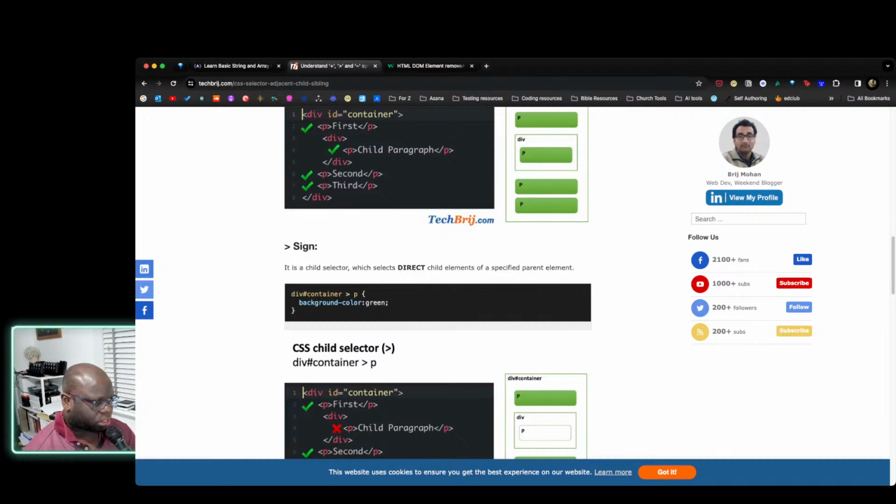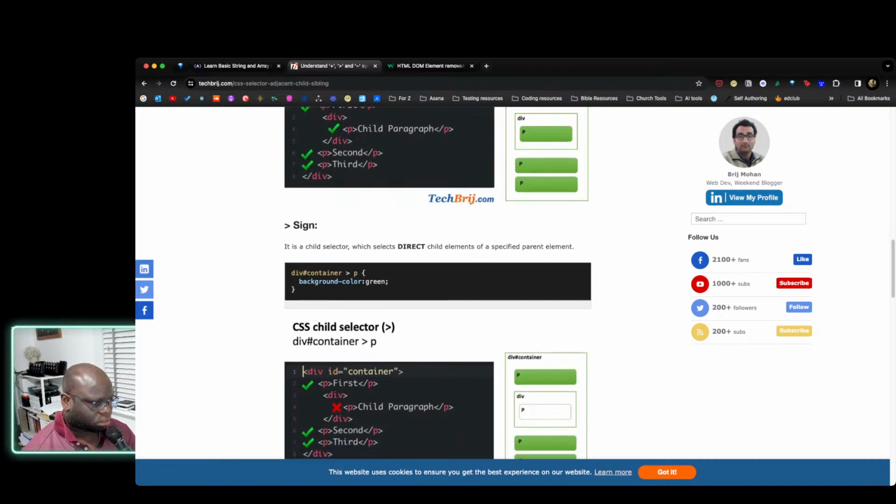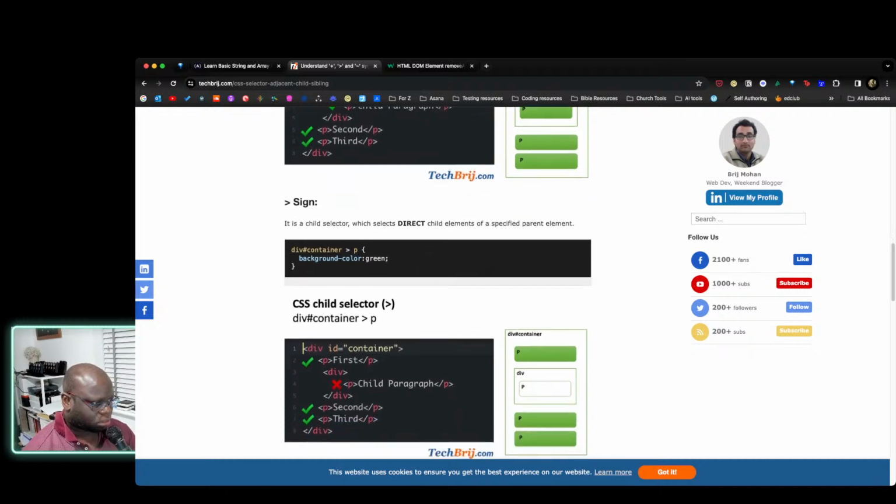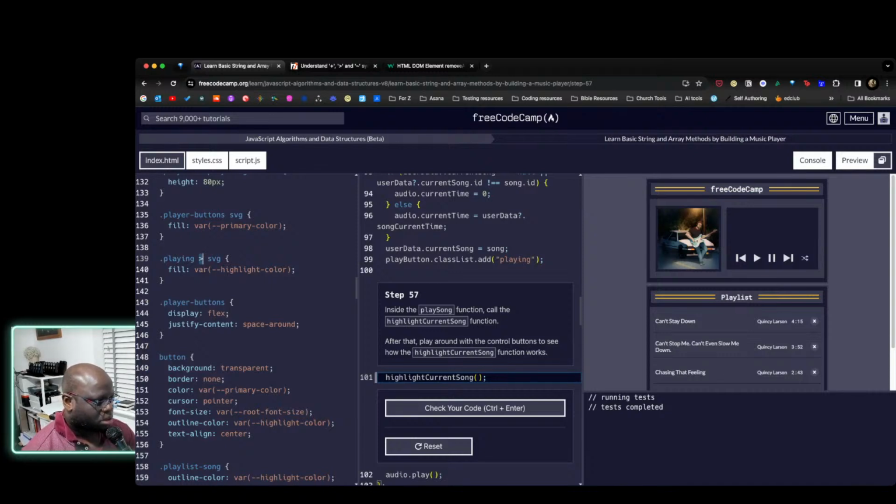There's a child selector which selects direct child elements. So we want a P. We'll select the direct one, not the indirect one. Okay, cool. So when playing is directly under an SVG.